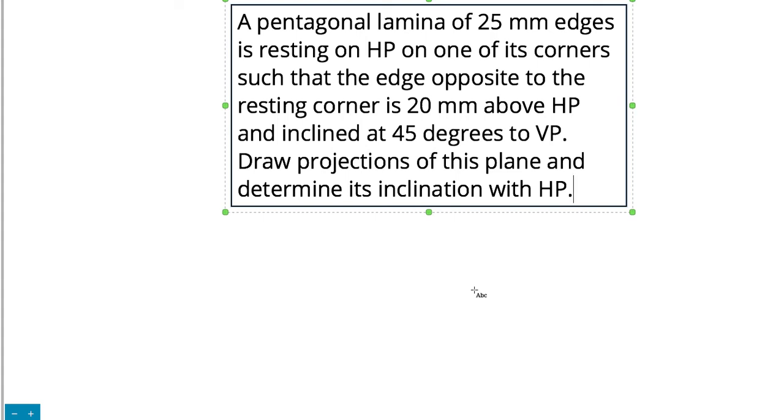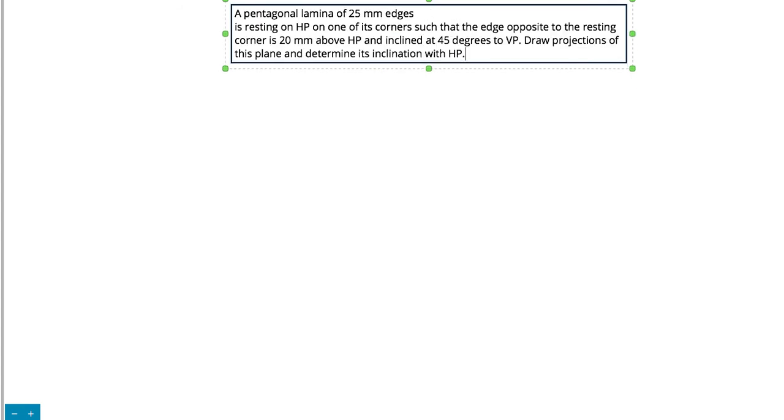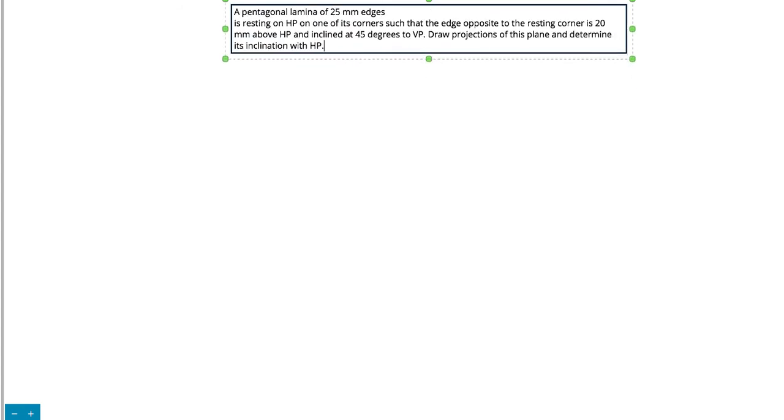Adding a pentagonal lamina of 25 mm edges, which is resting on HP on one of its corners, such that the edge opposite to the resting corner is 20 above HP and is inclined at 45 to VP. In this question, the true inclination of the plane with HP is not provided, it is to be determined.